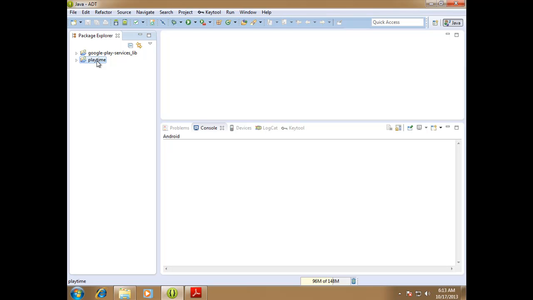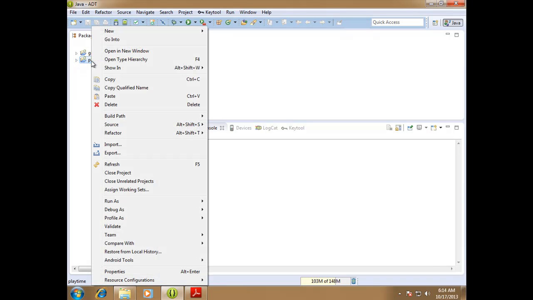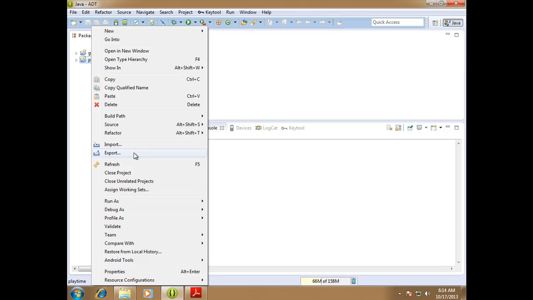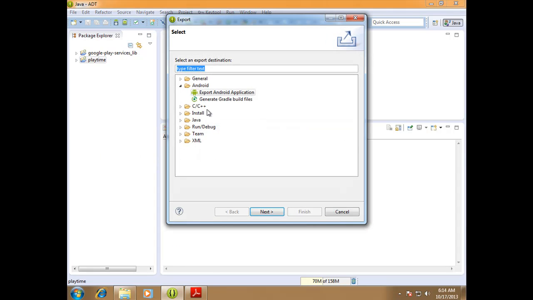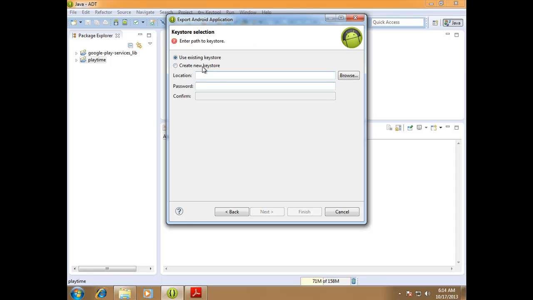Actually, it's so good it's still here. Sorry. Okay. So if you right click, do a run as, Android application. Actually, let's go and do an export so we don't launch the emulator. We're going to export Android application of our project. Use existing key store.